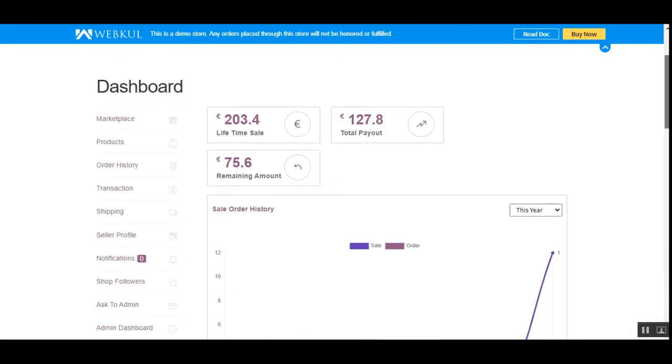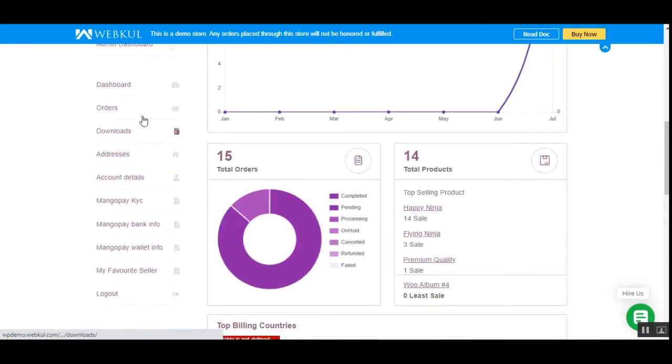So on this dashboard here, because a seller is also a customer in the first place, or a vendor is also a customer in the first place, under the marketplace block here, we have the customer details. So likewise, the sellers can also set up their Mangopay KYC docs, and they can also set up the Mangopay bank info for receiving the amount within their bank accounts, and they can also set up the Mangopay wallet info.